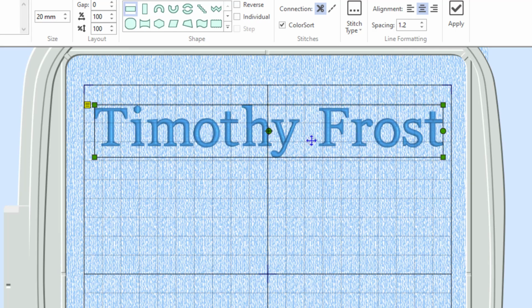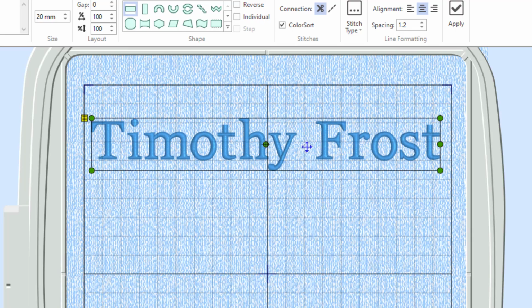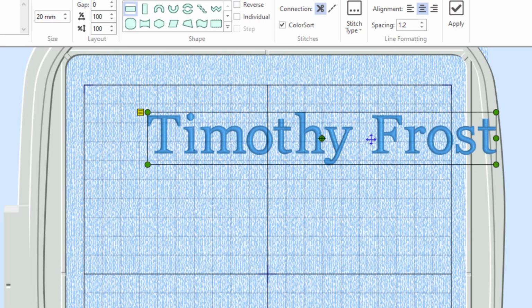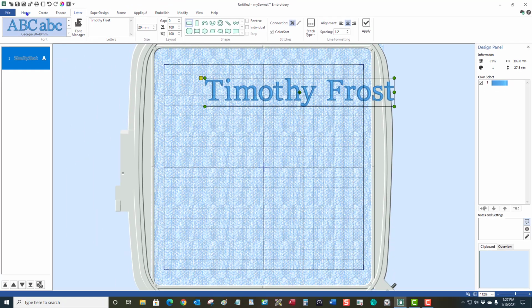If I put the lettering so that it's outside of the stitch area, which is this area with the grid on it, then you can see that the handles turn round. And this means that this is not within the stitch area, and so I won't be able to save this as an embroidery stitch design. So I'm going to move it back in to the work area, or I could leave it here, for example, and then go back here to the Home tab.